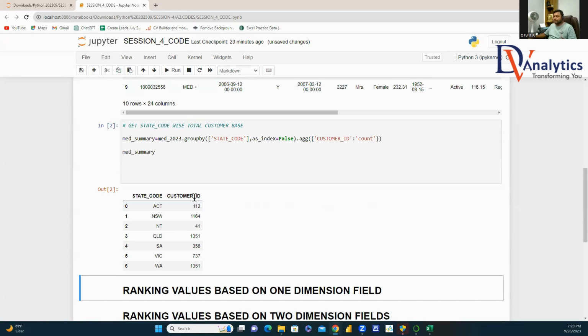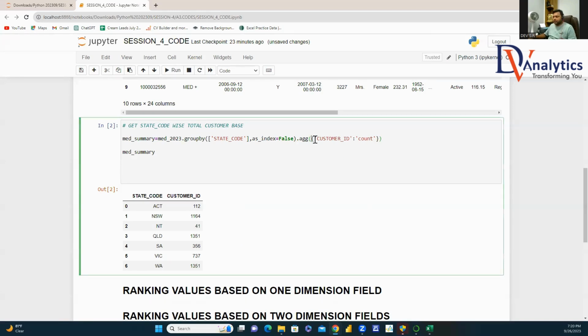It is going to give you customer ID. But if you do not want to give this customer ID, what will you write here, guys? You write customer base. Where do you write the customer base? Will you write the customer base here or somewhere else?